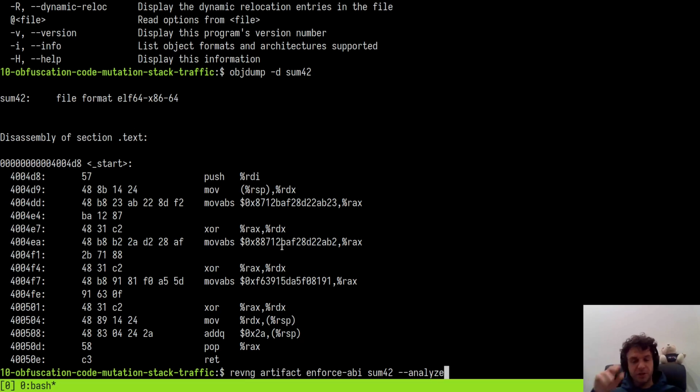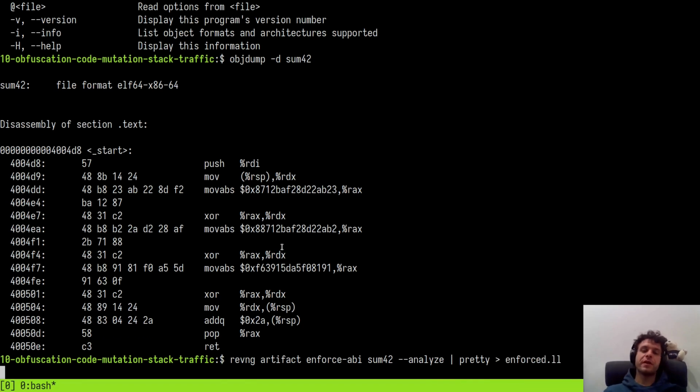So in particular, this means that revenge in this artifact is able to recover all the register arguments and return values of a function, and those appear as explicit argument and return values of the LLVM function in the module we are getting out. So this generates an LLVM IR module. We are piping it through a prettifier that I wrote for this demo and putting the result into the enforced.ll file. Okay, so this runs revenge, as I said. Now we can open the result in an editor. I'm using VS Code.